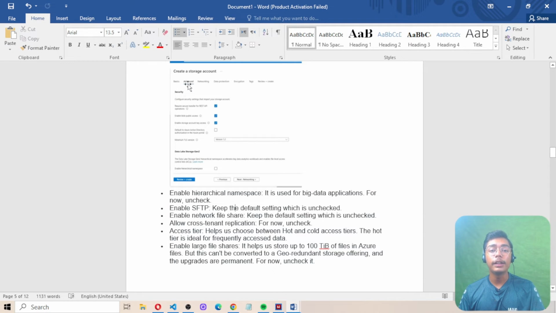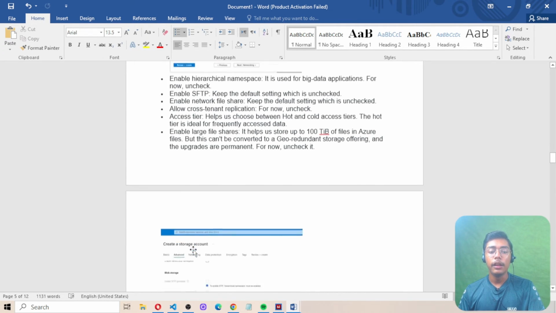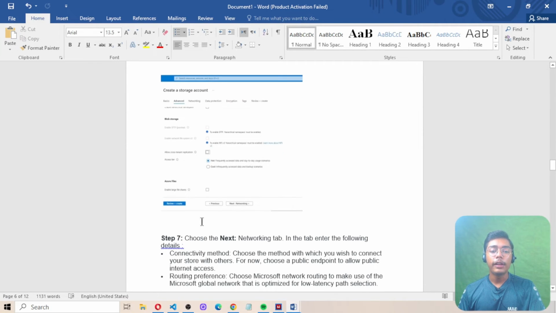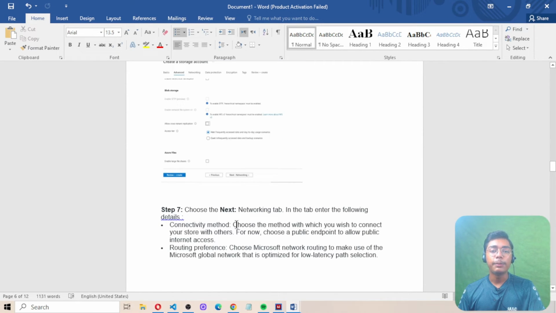After moving to the advanced tab, you will get all these things. Remember, when you have created your storage account, normally you will not get these things on the dashboard. For that, you need to access the advanced tab, and there you will get all these things. After making all the settings perfect, you need to choose next and move on to the networking tab.